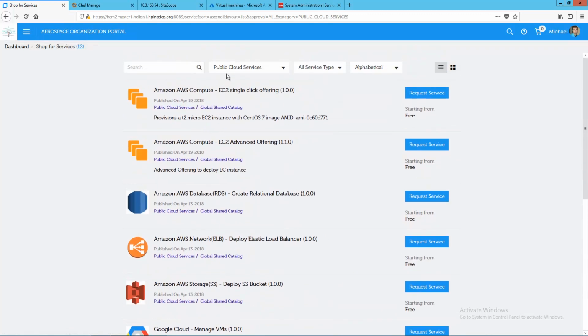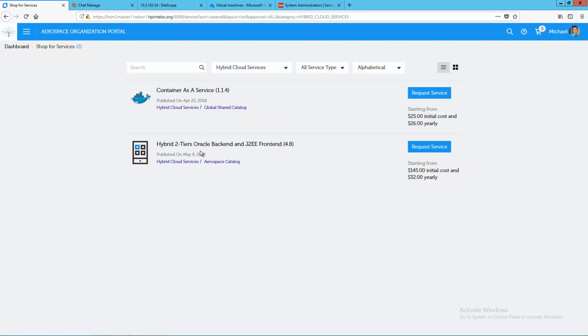Or it could be something more complex, like a hybrid cloud service. And in this scenario, we will provision a hybrid two-tier. One tier will be the backend. It will be on Oracle, on the fly, on my VMware. I want to keep my data safe. And the second tier will be on Microsoft Azure, my public cloud. It's a J2EE application with JBoss and my Pet Clinic application.